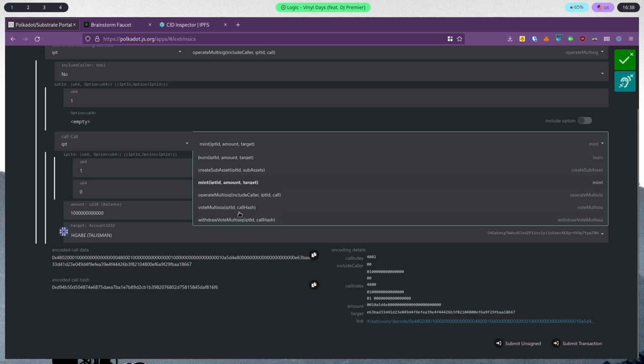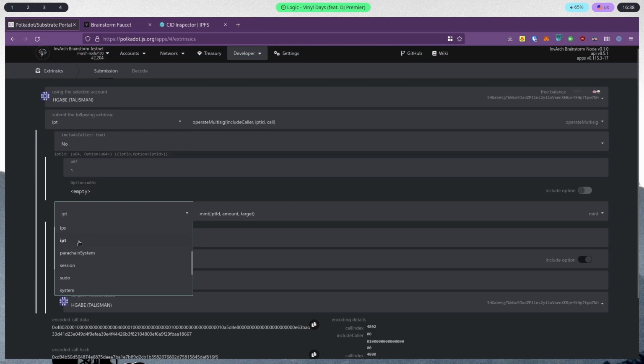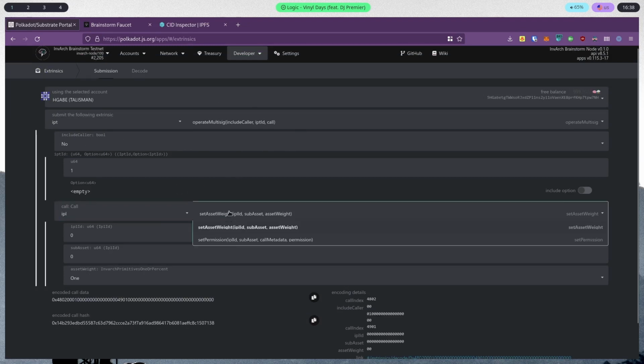Vote multisig and withdraw vote multisig are exactly what they sound like. To vote if you don't have power to execute it by yourself, or to withdraw votes. Okay, let's move on to IPL, which is the newer pallet that we didn't have before, still while operating inside multisig. So here we have two functions. We can set asset weight or set permission.